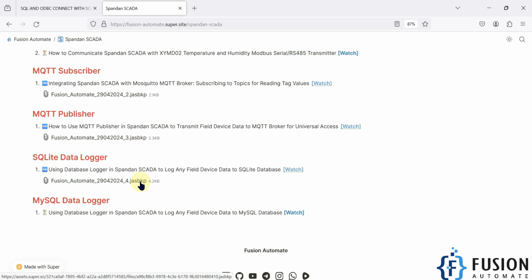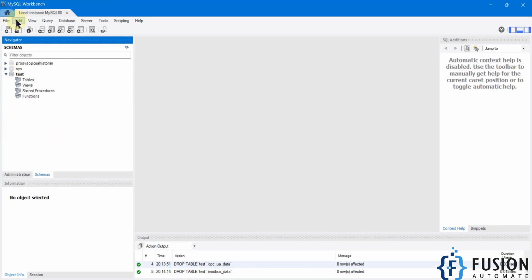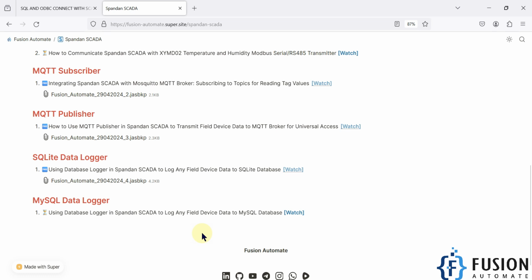Now in this video, instead of the SQLite database, we are going to log our data in the MySQL database. Here you can see I have my MySQL Workbench open, and I have a test database. Inside the test database I don't have any tables, so we are going to log our field device data into this test database, and we will ask Spandan SCADA to create the table or update the table as per the requirement. So let's see how you can configure your Spandan SCADA to log your field device data in the MySQL database.